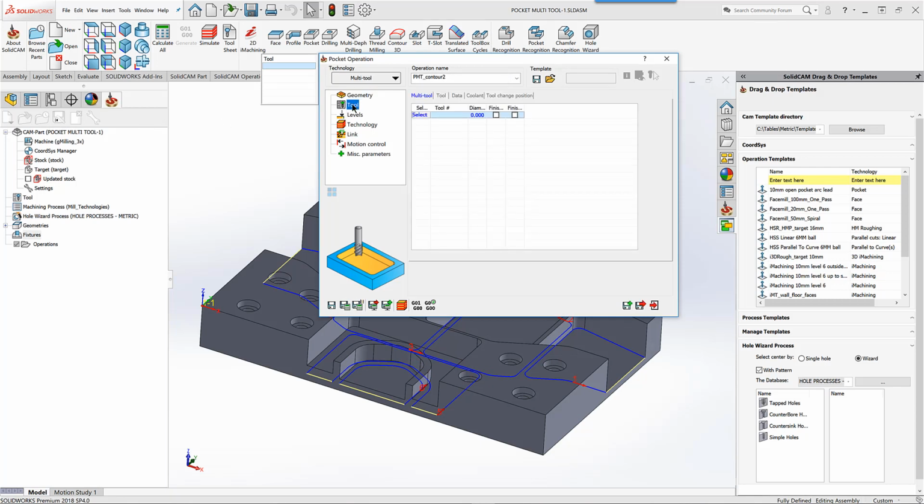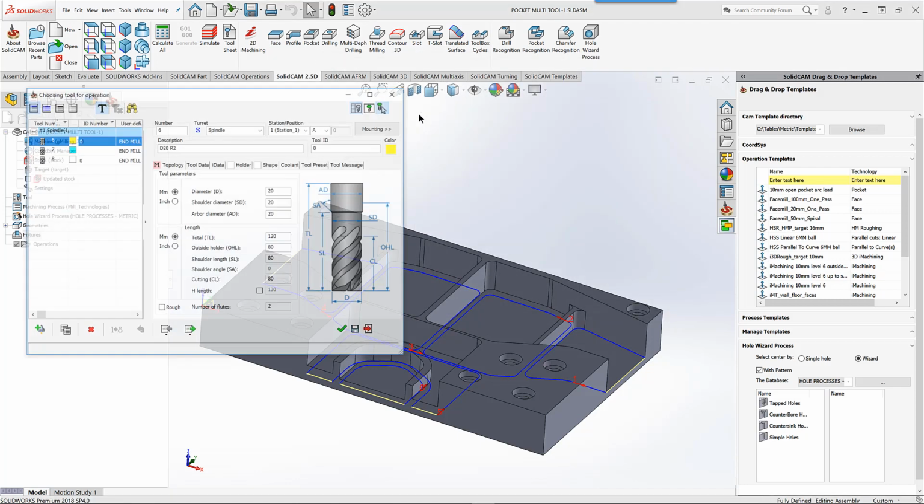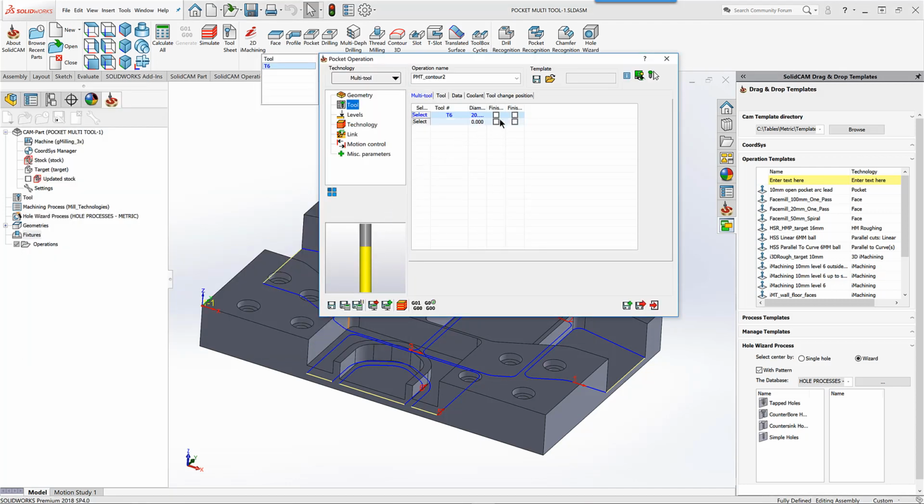You'll note we'll choose our first tool, and you'll see that we have the option of select. Right now we only have one select option. Now, the moment I add the first tool, I'll get another option for select. I'll choose my first tool. And in this particular case, I do not want to do a finish on the wall or floor, so I will not check those. Now what I'd like to do is select my next tool.